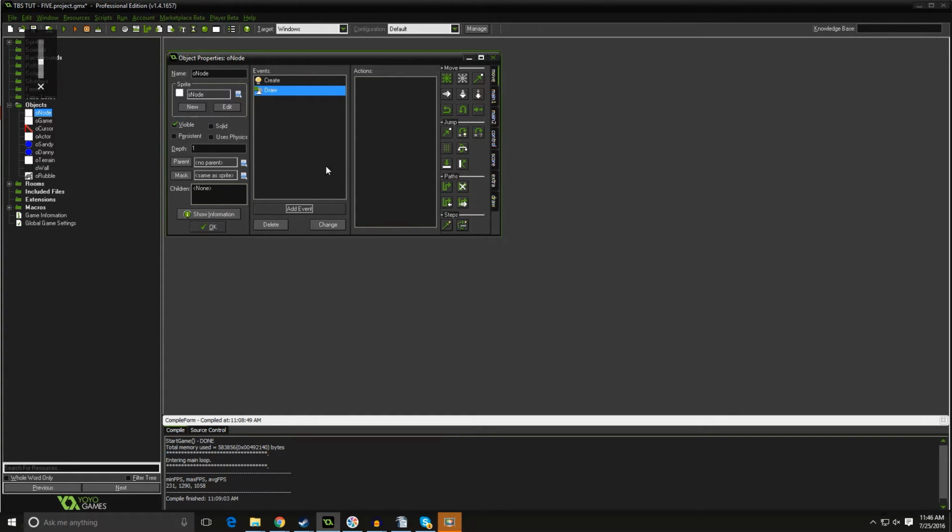Mute my computer real quick. I don't want to catch any instant messages or something. That would be really obnoxious.